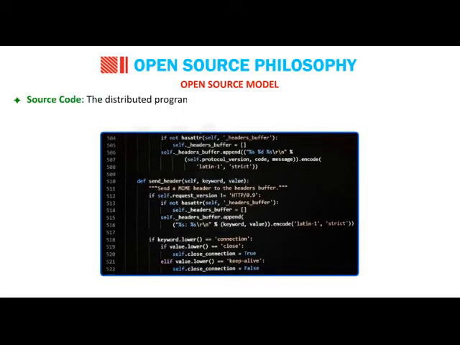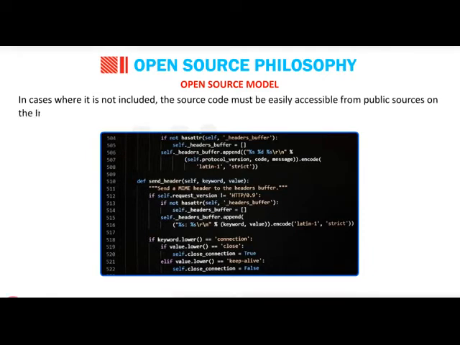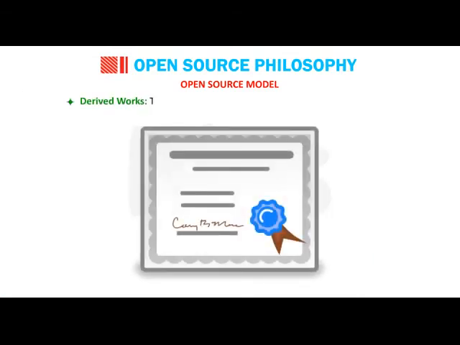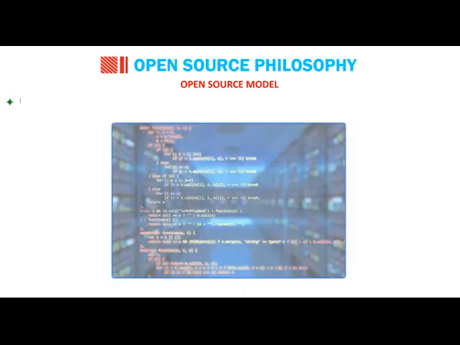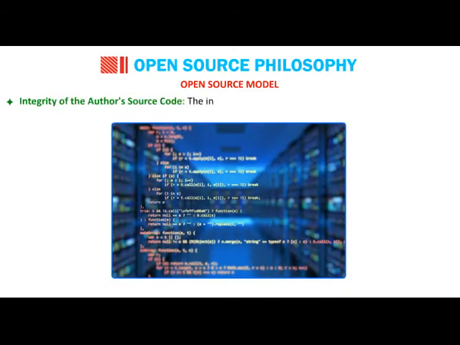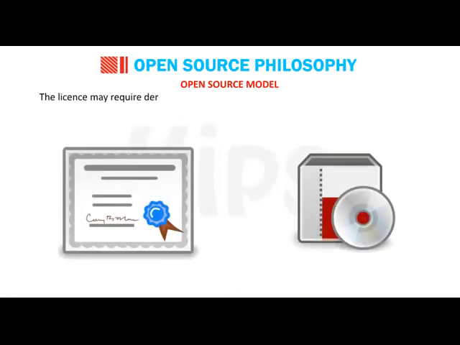Source code. The distributed program must include the source code as well as its compiled form. In cases where it is not included, the source code must be easily accessible from public sources on the internet. Derived works. The license must allow modifications and derived works. It must allow them to be distributed under the same terms as the license of the original software. Integrity of the author's source code. The integrity of the author's source code must be maintained. The license may require derived works to carry a different name or version number from the original software.